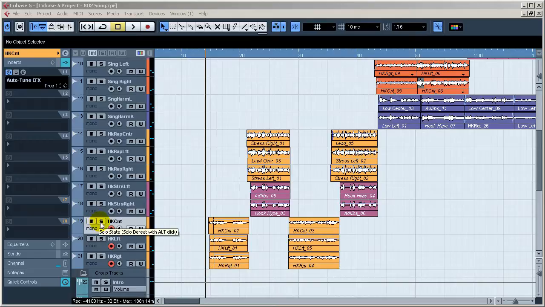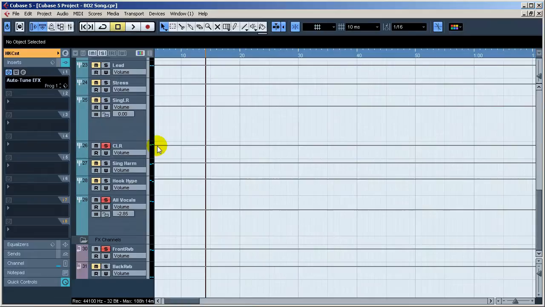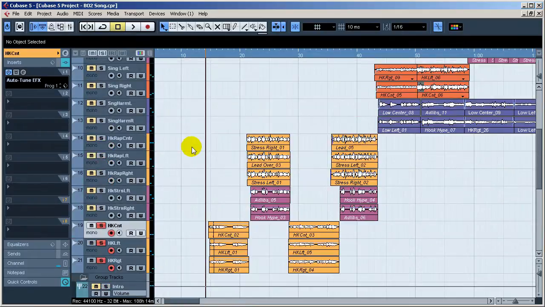I have a couple ways I could do this. I could just solo this, which is also, as you can see, soloing my CLR bus, which we're going to go over in a second. So I'm soloing that, and let's play that.